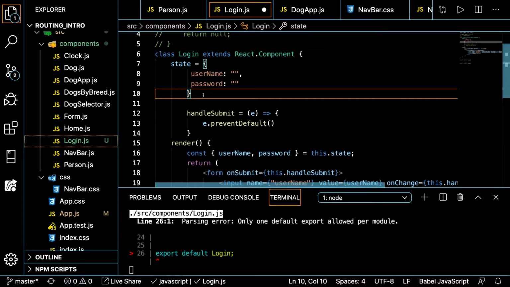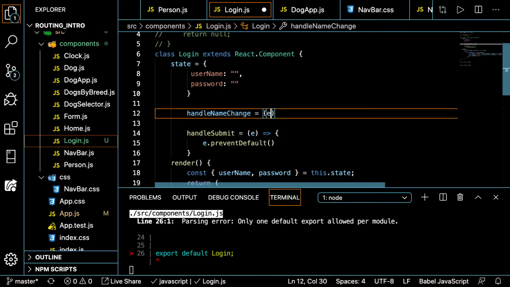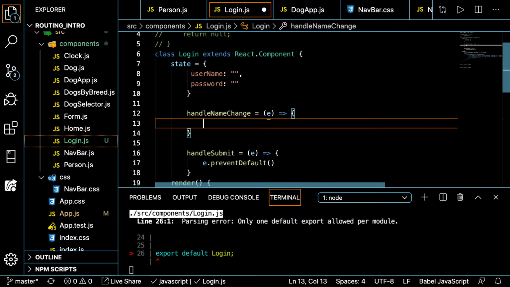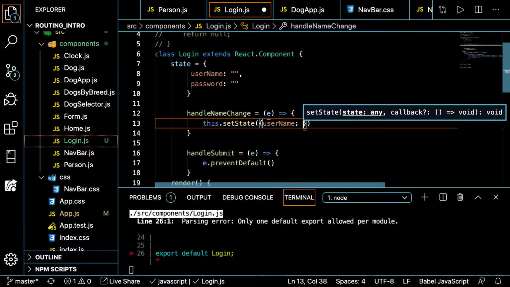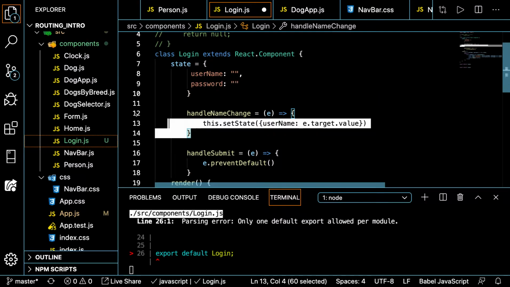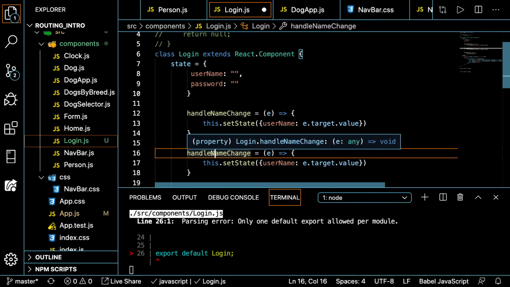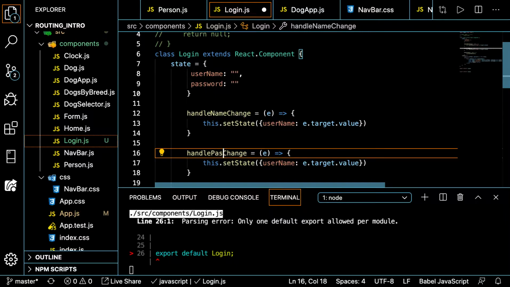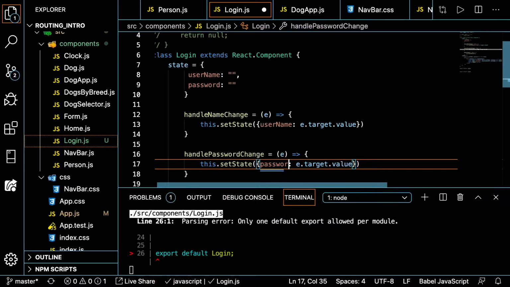So now let's go ahead and do handle name change. This takes an event, and what we can do here is this.setState, and we'll pass in an object that has username pointing to event.target.value. Okay, and then we will essentially do the exact same thing for password and call this password.